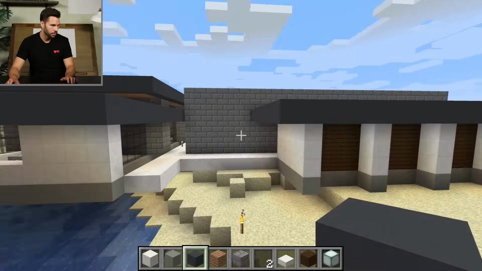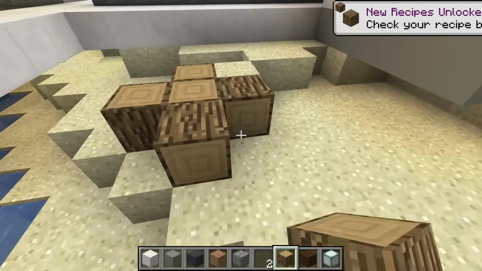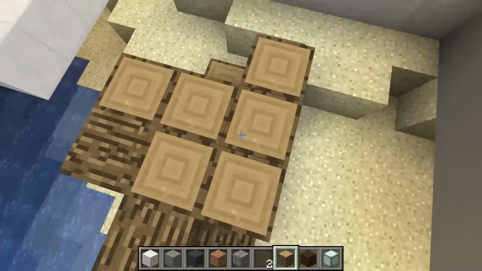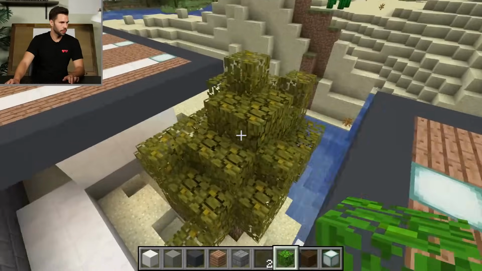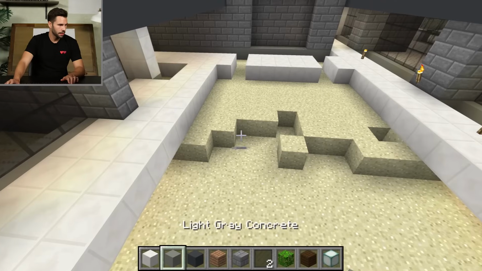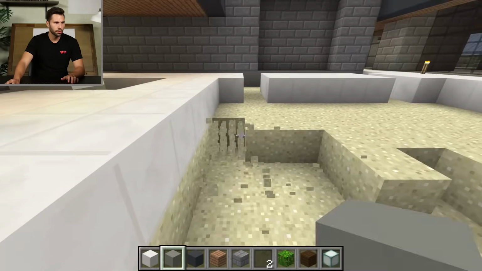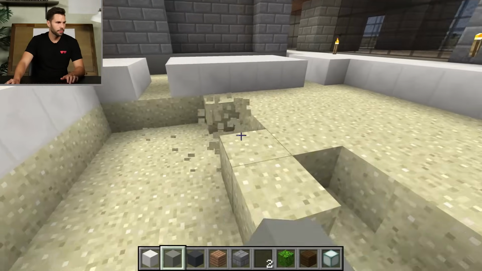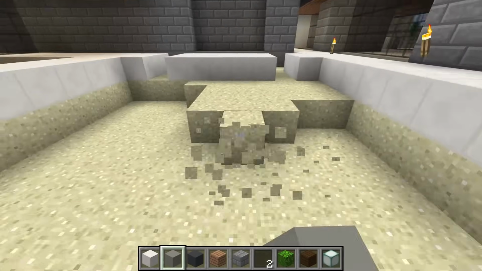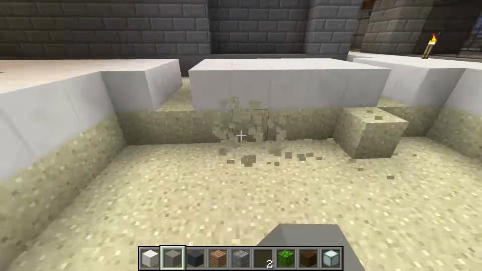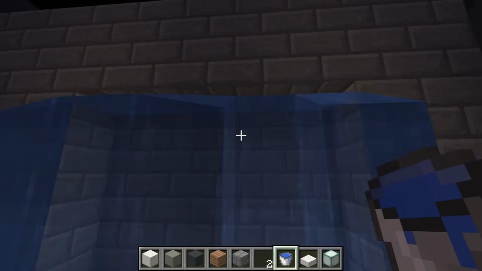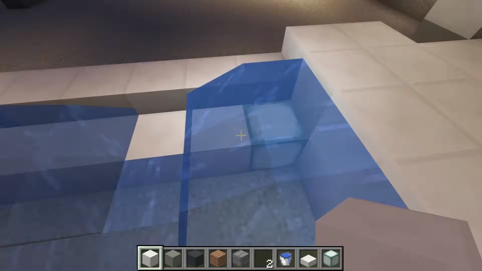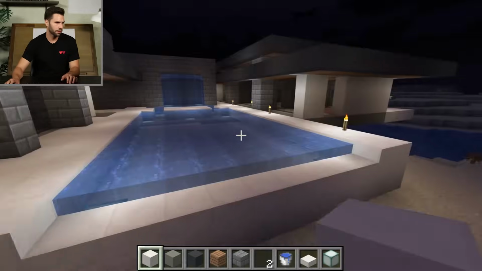Three bays. Oh, we just need a big tree here. It's a decent looking tree. I think what I'm going to do is dig out the sand, create a pool shell bottom, and then fill it with water. That looks a little better.